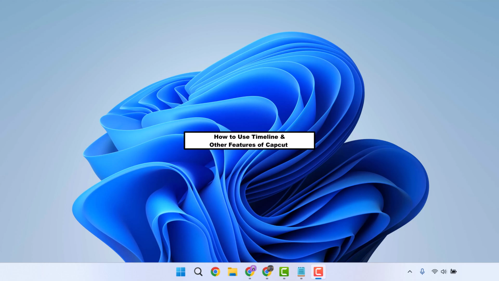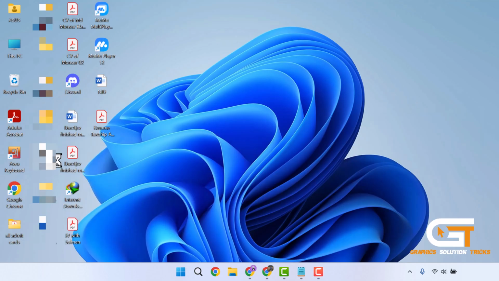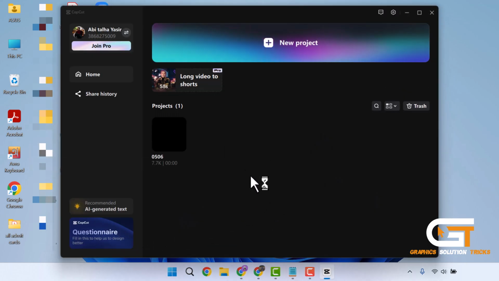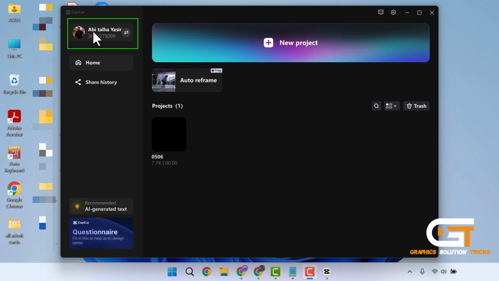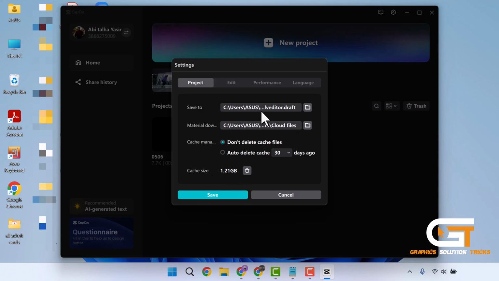Today we will show you how to use timeline and other features of CapCut. First, open your CapCut. And here you can see your profile. Now you can select list or grid option. Then you can see the settings option. Keep them as a default.